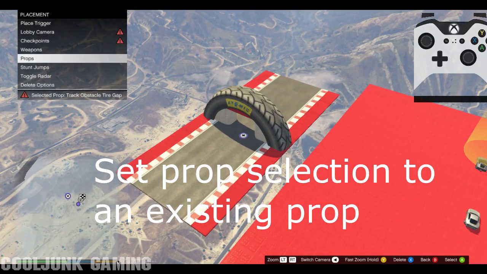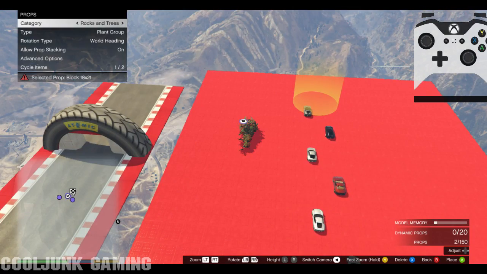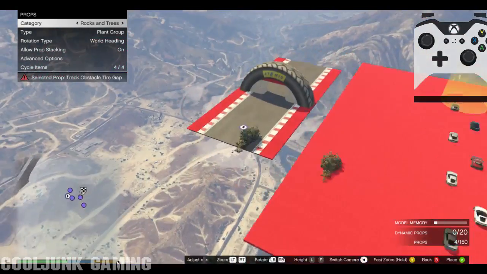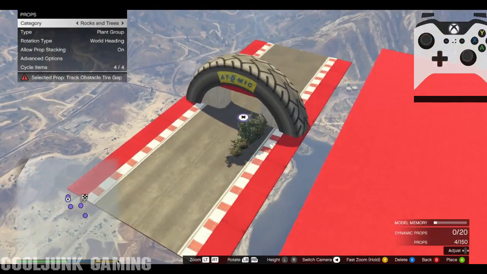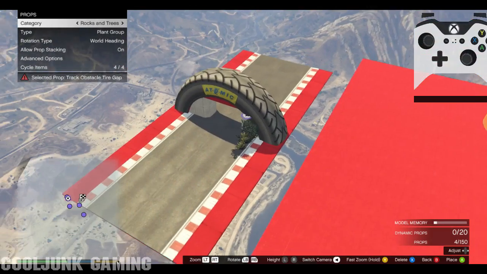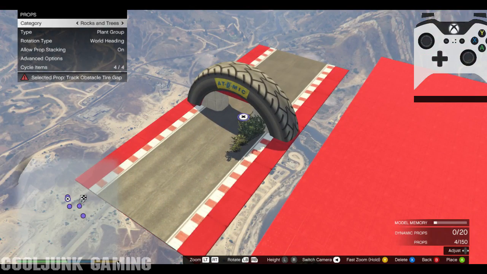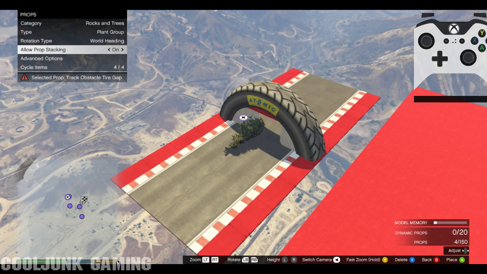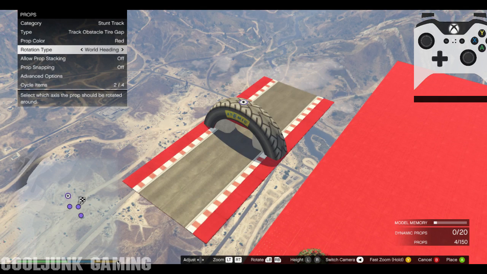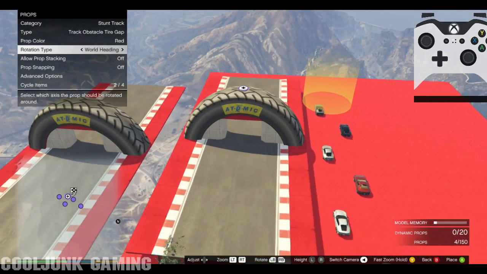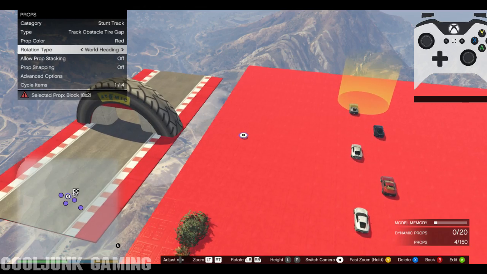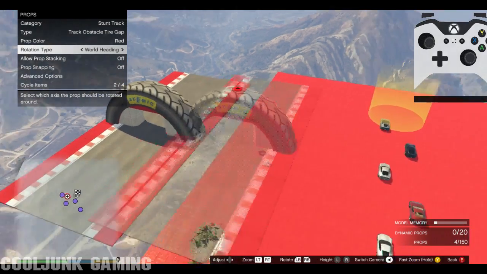Let's say I set down some other props, maybe some trees or something, and I decide I want on this track again. I don't need to go through the menu again and find it. All I need to do, make sure allow prop stacking's turned off. Select, now deselect it. Look at that. I have that prop. Very useful for saving time.